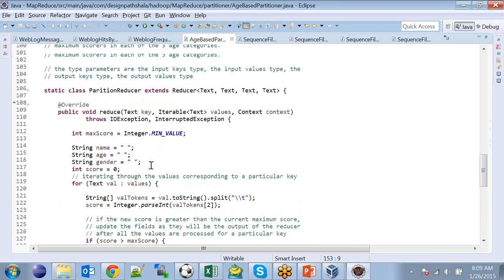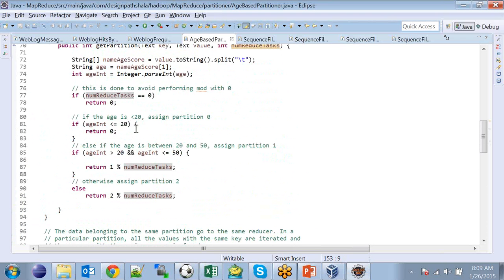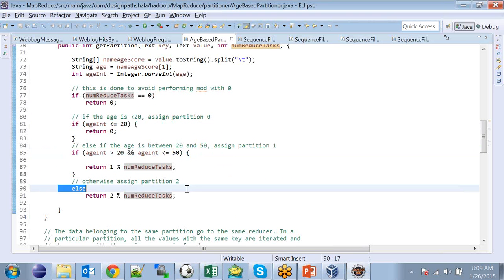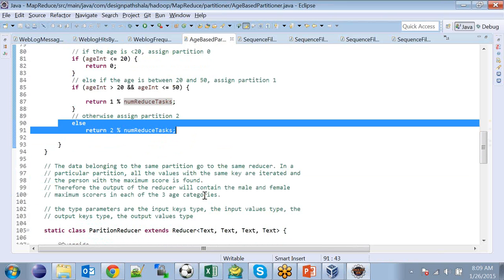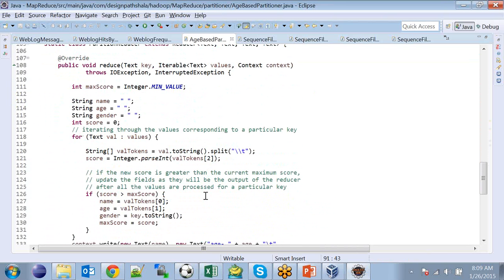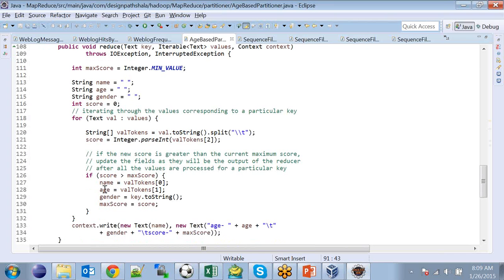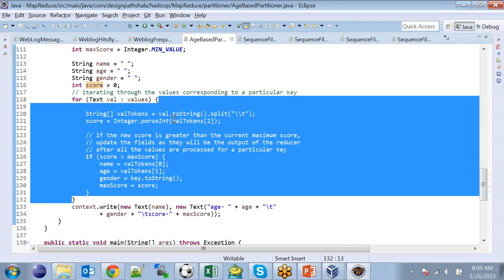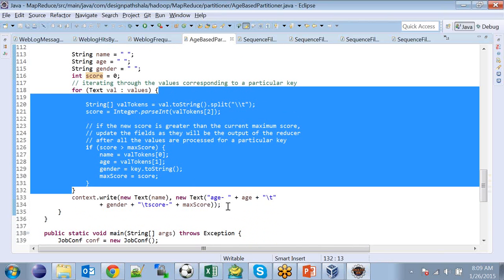One reducer will get less than 20, one reducer will get between 20 and 50, and the third reducer will get greater than 50. On the reducer side, all I'm doing is getting the key and finding out whether this score is the max score or not. If this score is greater than the max score which I have stored, I'm just using that value, and at the end of looping all the values for a particular key which I pass to this reducer, I'm just printing that.